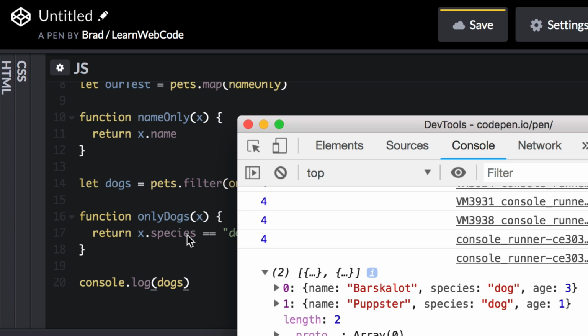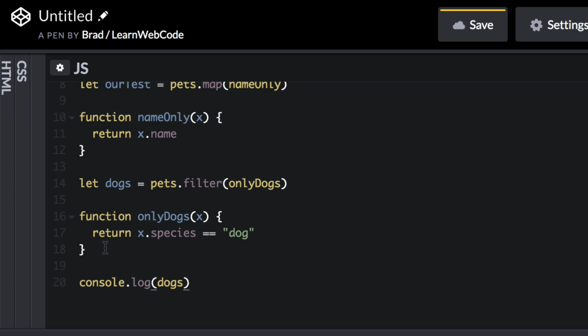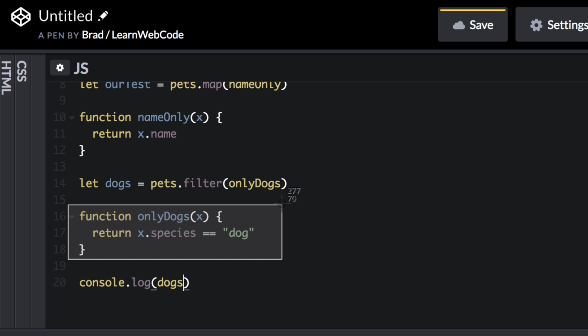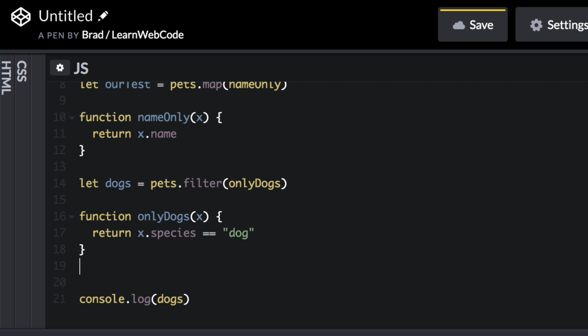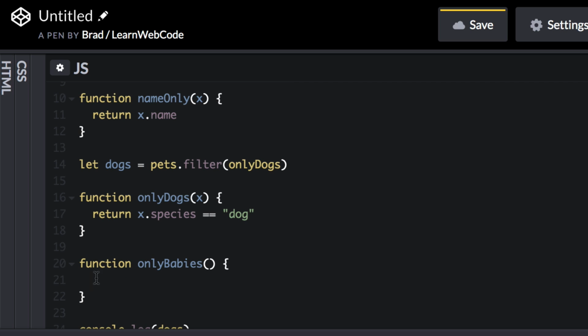Now really quick, I just want to do one more thing before we finally get to the aha moment of this lesson. Back in our code, right beneath our onlyDogs function, why don't we create a brand new function and call it onlyBabies. So function onlyBabies, parentheses, curly brackets. And we could use this function if you imagine that we only wanted an array of pets that were younger than the age of 3. So within the parentheses, let's include a parameter to work with the current item. And let's say only return true if x.age is less than 3.